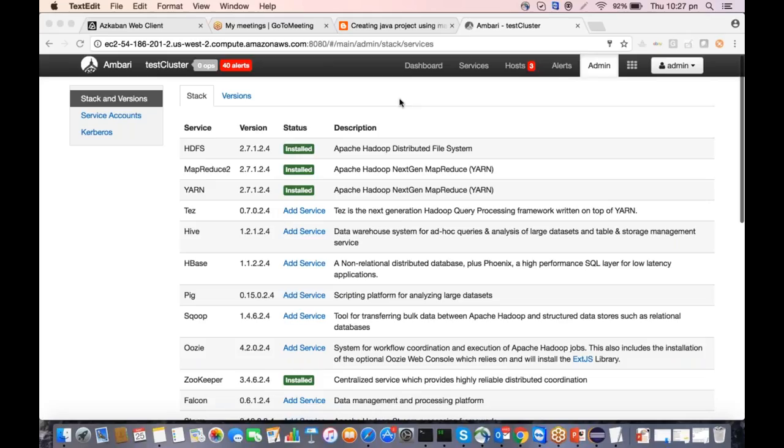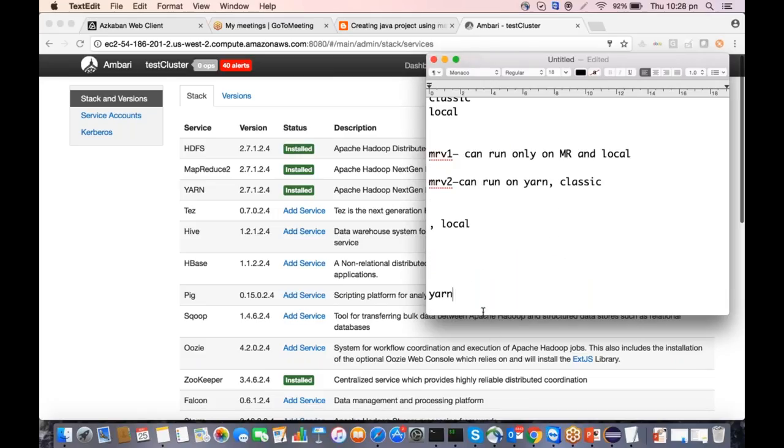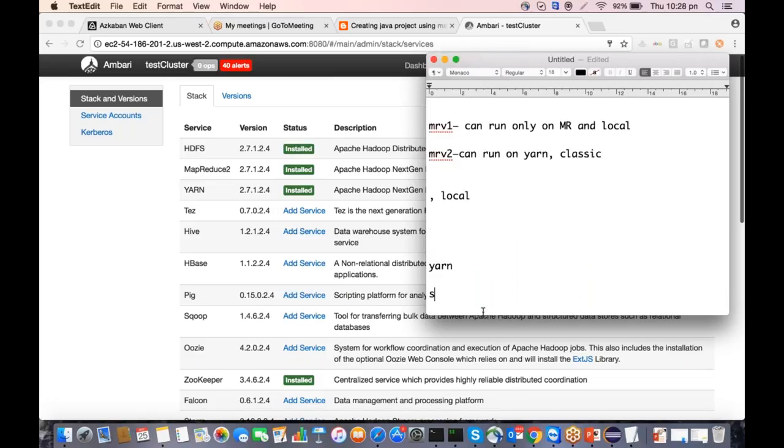Yarn stands for yet another resource negotiator. Similar kinds of frameworks, which have a scheduler as well as execution, include Mesos. This is also like Yarn. My MapReduce job, if I want, I can run on Mesos. If you are working on Spark, Spark can be run on Mesos also.